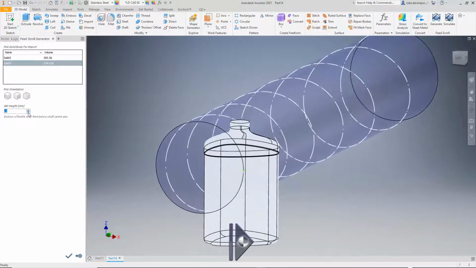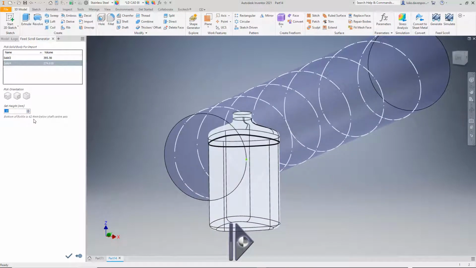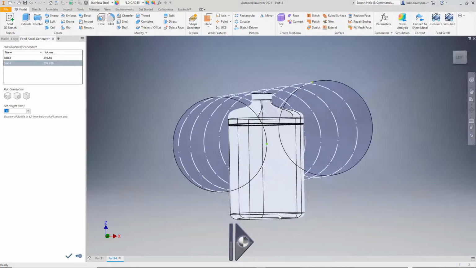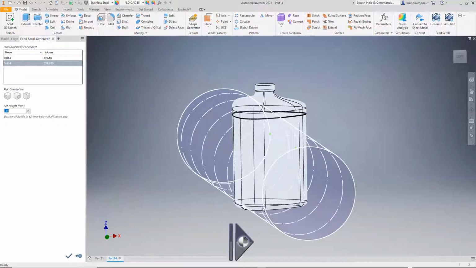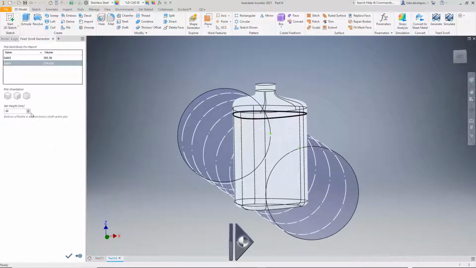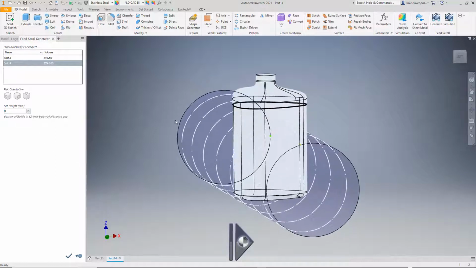And we get a handy readout to tell us how far the bottom of the bottle is below the shaft center axis. So the axis of the shaft here, the bottle is currently 62.4 millimeters below. The bottom of the bottle is that far below that one there. Okay, so I'll just put that back to sort of in the center.